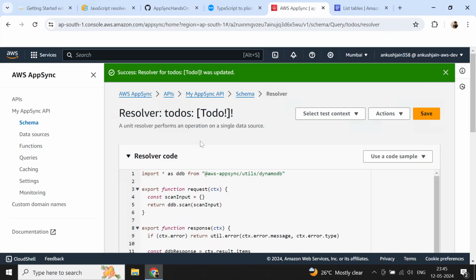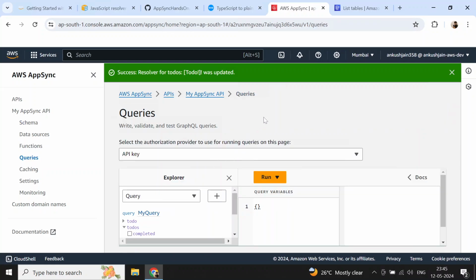Now we'll go back to our AWS console and we'll execute this API. We'll go to the query section, and here you see to dos. I will select the fields. I cannot see them here, I don't know why it is not getting updated. Give me a minute. Okay, I will just run my query.